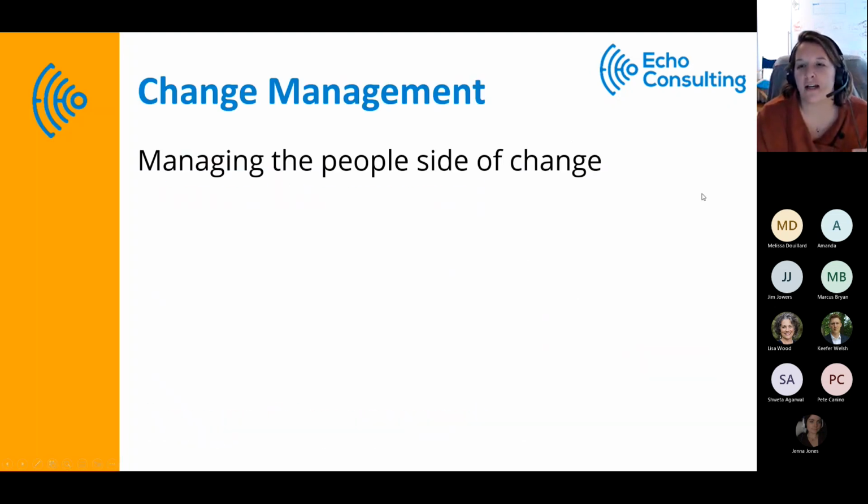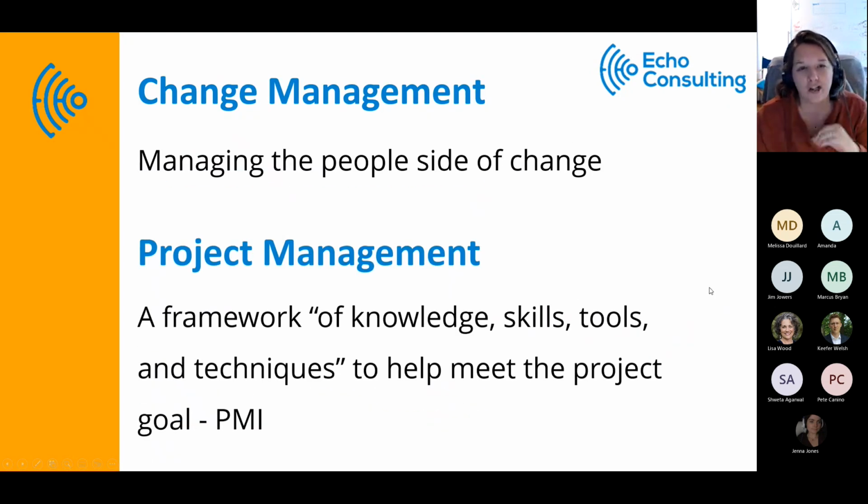So what I like to do, again, as a self-proclaimed project manager with a change management interest, when I talk about project management, it's a framework of knowledge, skills, tools, techniques, right, to meet the project goal. And when we think about a project, it's that temporary endeavor when you're trying to get from point A to point B, from current state to future state. Change management is that people side of it. So really that adoption, training, getting people on board.